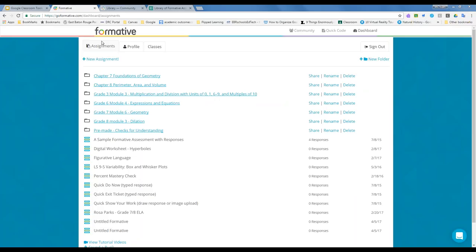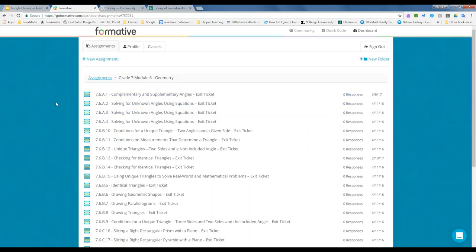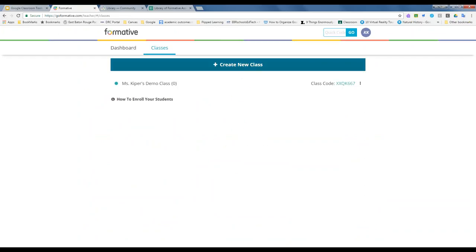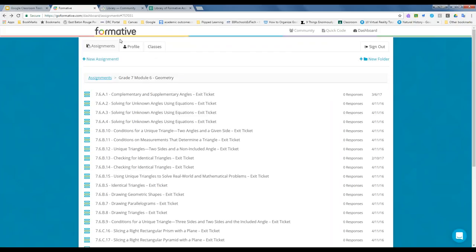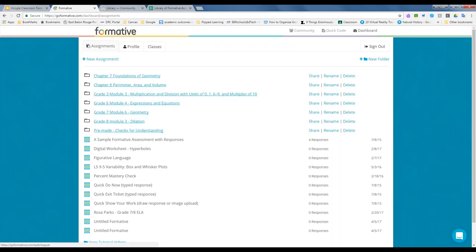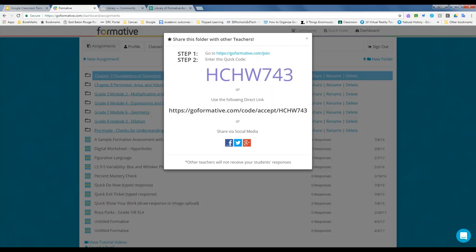You can sign in using your Google login, so you don't have to create a new account, and students don't have to create new accounts in Formative either. So I can pull up an assignment. This one was pre-created. You have the option to create your own classes, or you can set up a class code and share with Google Classroom as well. So when I go to share an assignment, I can share it using a direct link, or I can give out a quick code as well.